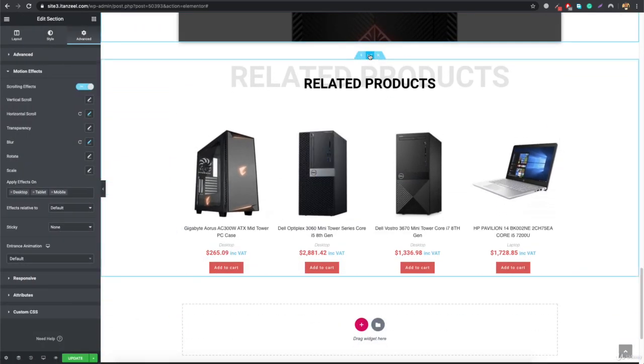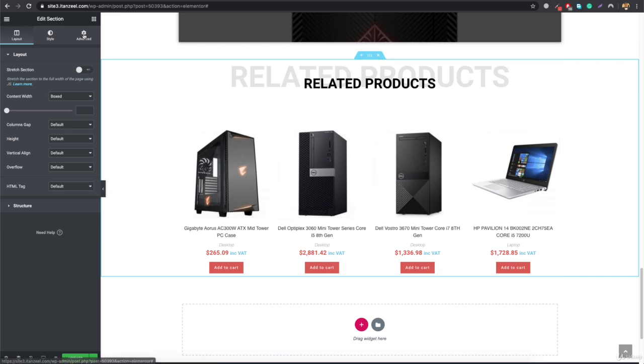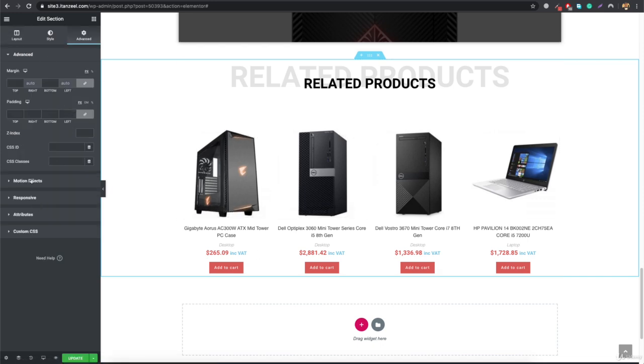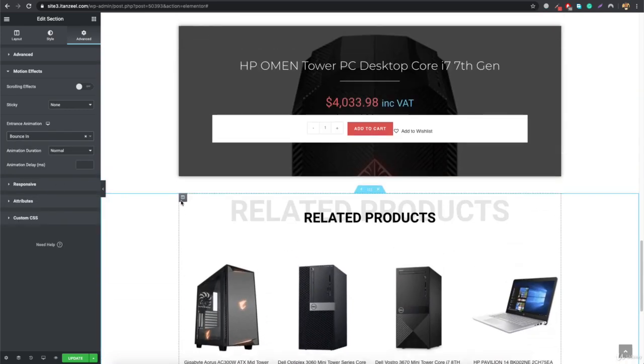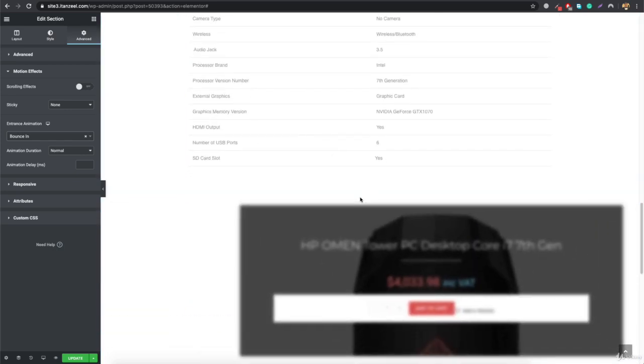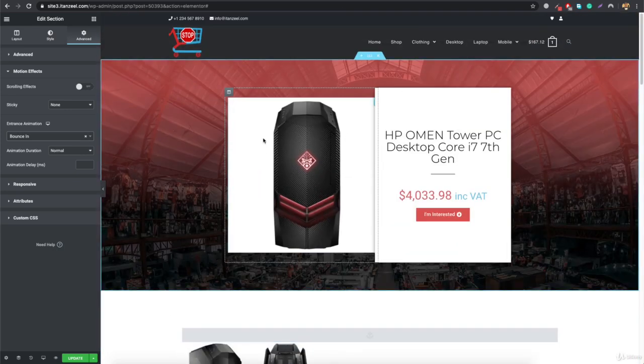So this related product is basically a funky thing. So if you want to add rotate, you can do it. But I can understand this because when you learn something really very new, then you try to make it look much sexy. So you can also add this entrance animation, just like bounce in, and it's going to be visible to you just like that. Same like this, you can add it to this one and to this image as well.